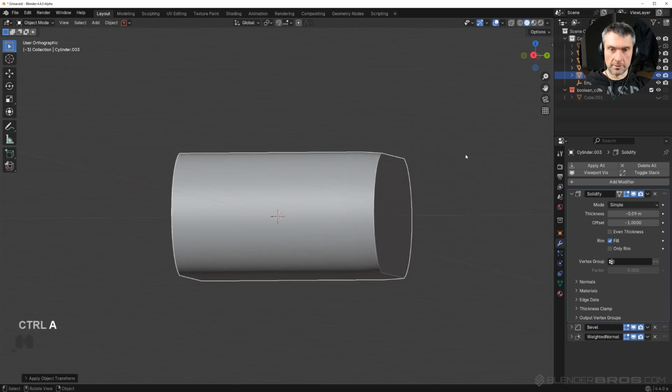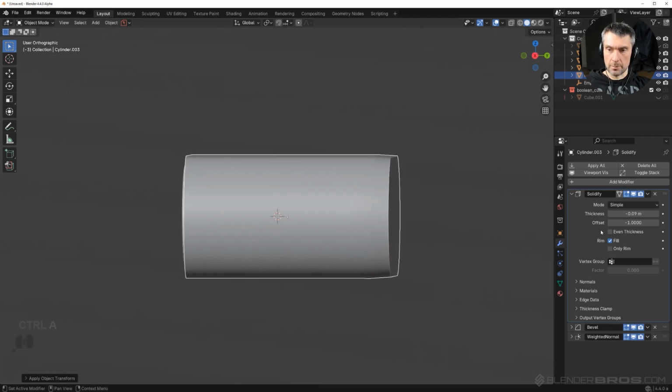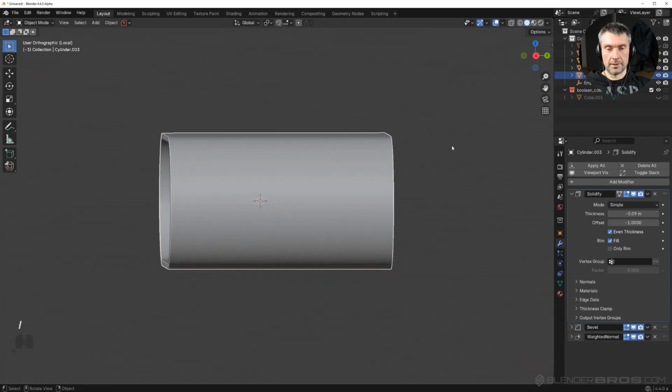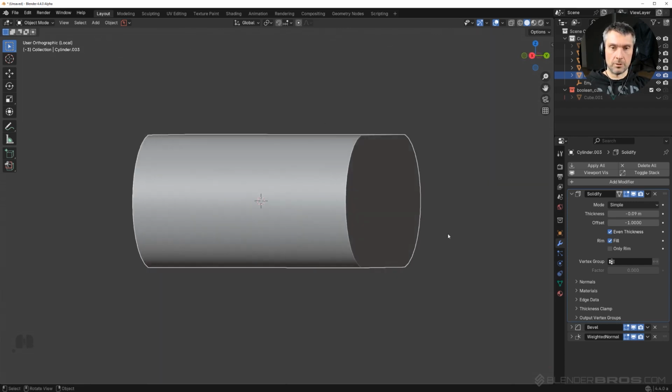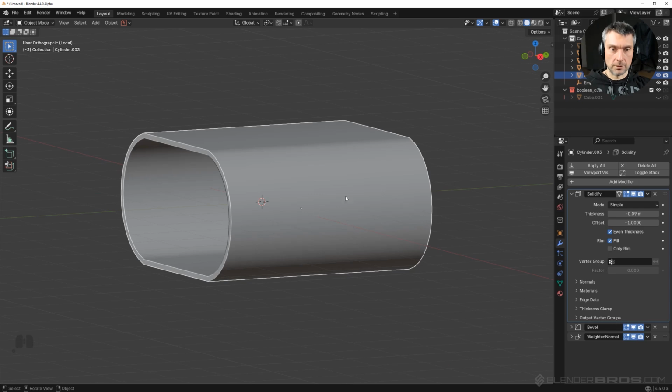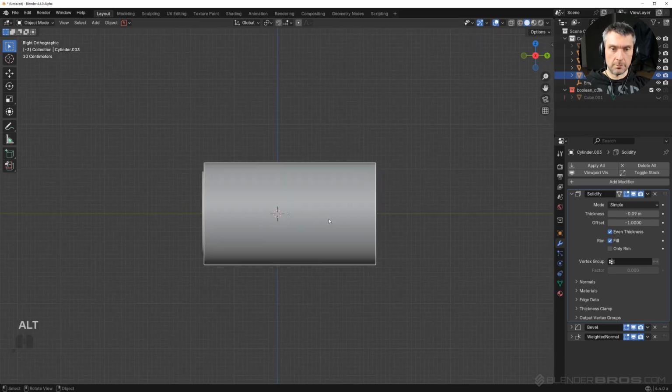So Ctrl A and apply scale. This should fix the problem. Also, click on even thickness to fix this back issue, okay? So now the scale is fixed and the thickness is fixed. So the walls of this solidification are going to be even on all the sides, okay? Now don't worry about bevels yet because we're going to be doing it later.